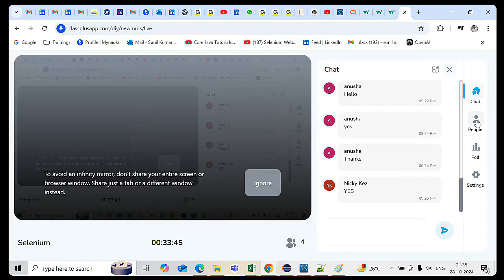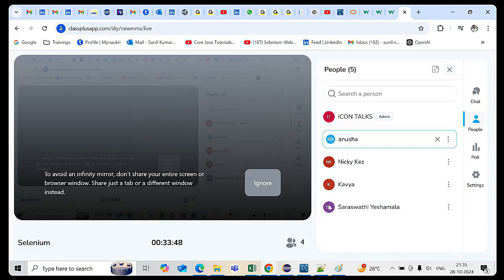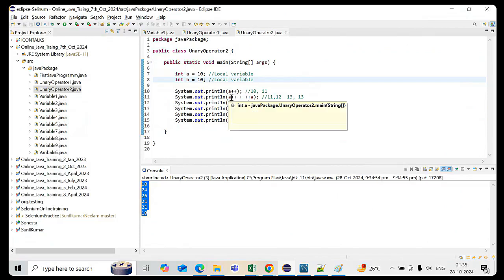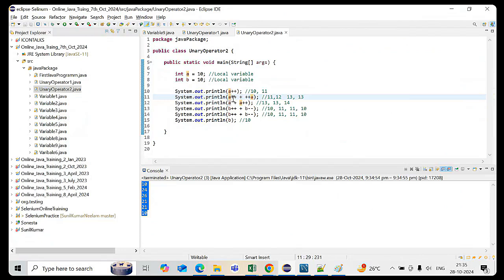Sunil, am I audible? Yes, Anusha, go ahead. From the 11th line onwards, I have a confusion. The value of a plus plus means before that a has become 11, right? From the 10th line onwards. So from here, a plus plus should calculate 11 plus this 12, right? It should become 25, no? But as per your output, it is only 24. How is that possible? I just needed clarification.